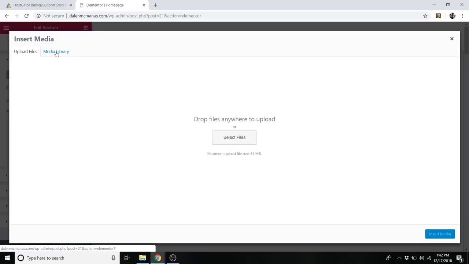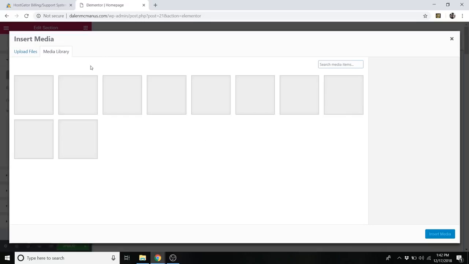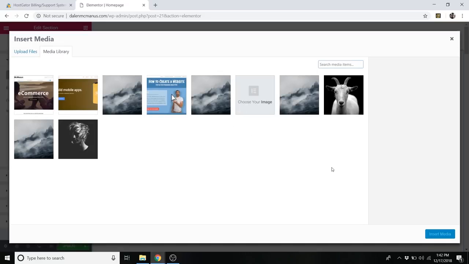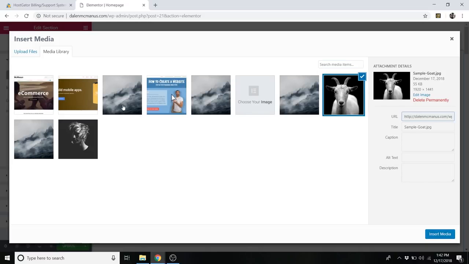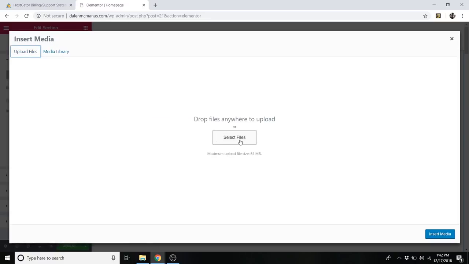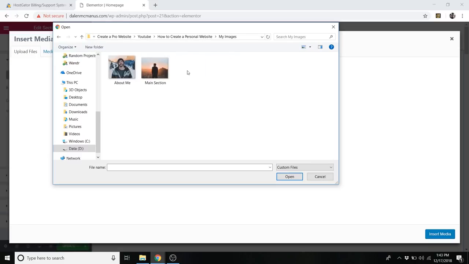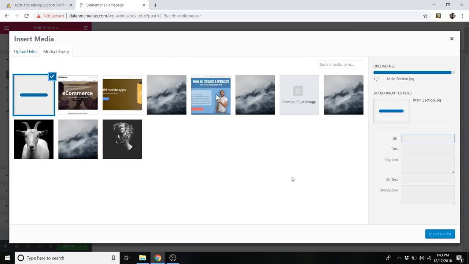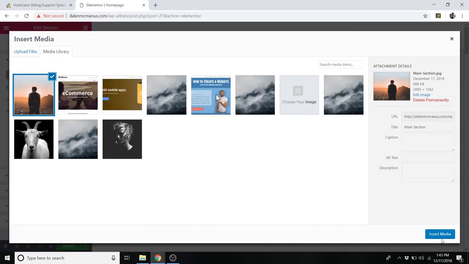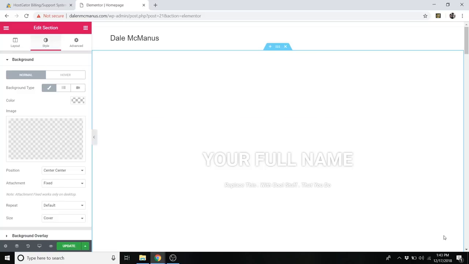So from here, you've got your media library, which has nothing in it right now. Oh, well, actually it's got the sample pictures that I gave you, so you can keep those in there. We've got our sample goat over here. Anyway, so let's go back to Upload Files, and let's upload a picture of ourselves here. And so My Images, and then I'm just going to select this one of myself and click on Open. Cool. So then click on Insert Media.